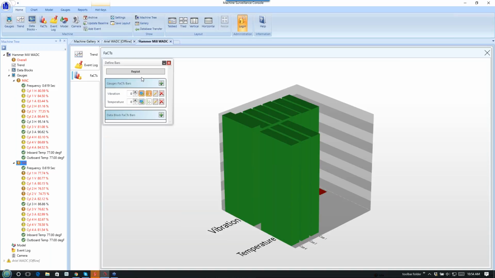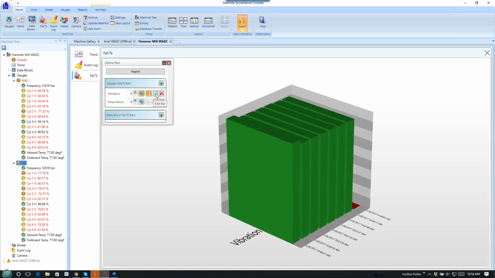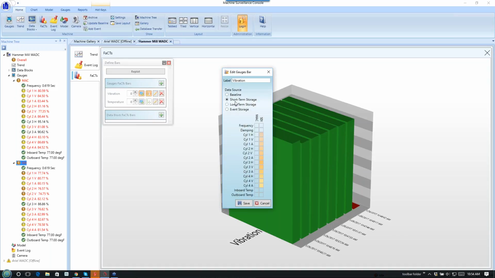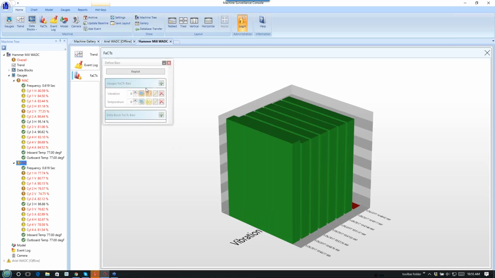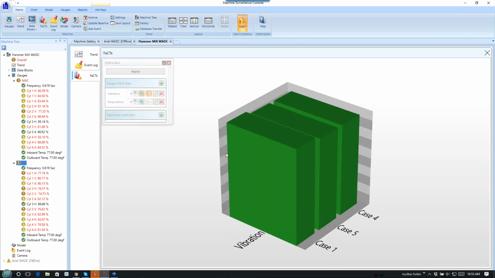Okay. So now what I'm going to do is switch over, and rather than use the short-term storage, I'm going to use the event storage. So I've identified certain events, and now I want to run this and see. Okay, so it immediately identified case 1, case 5, and case 4. They're all very similar. So let's just run this a few times and see what happens now.